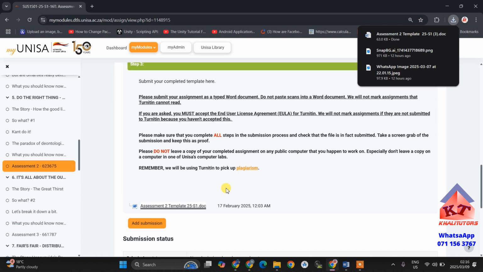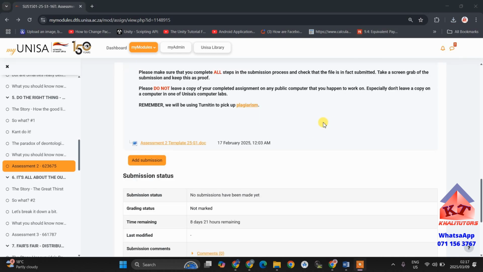Once you have downloaded the assessment template, everything that you need for this assessment is in that template. So I think before we look at the assessment template, it is important that I show you how to submit your work. So once you have your file, this is where you're going to submit your work. You will click add submission.